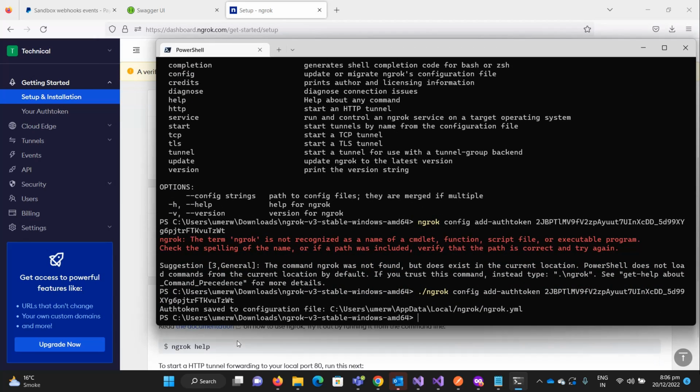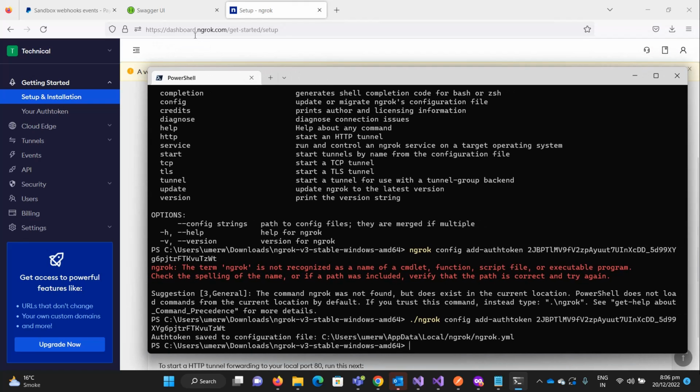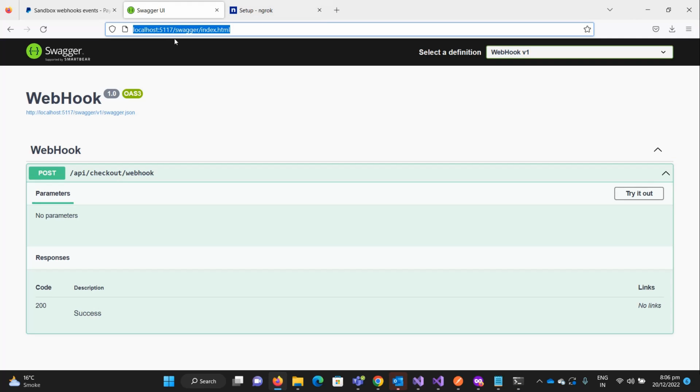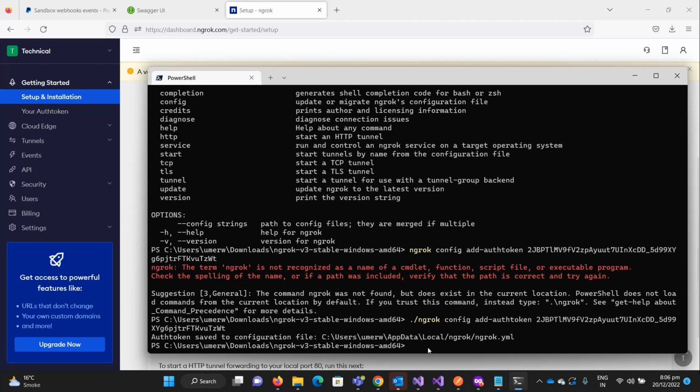Now you need to fire it up, pointing to where your port is running. In our case, our port is 5117. Now you need to run this command and hit enter.